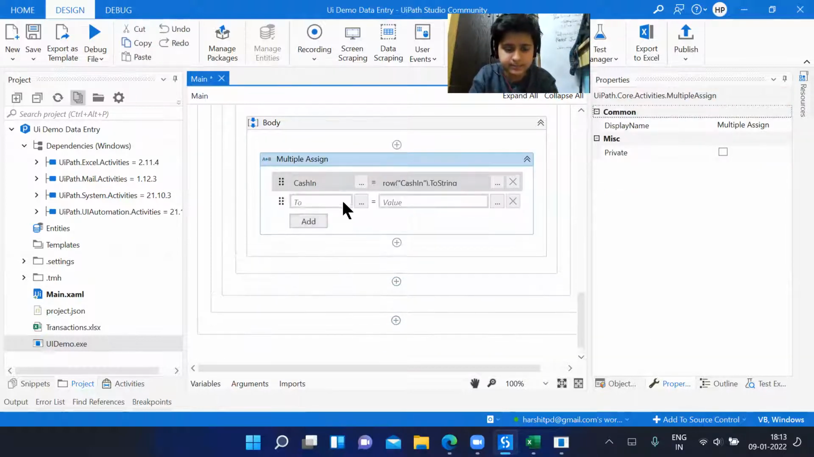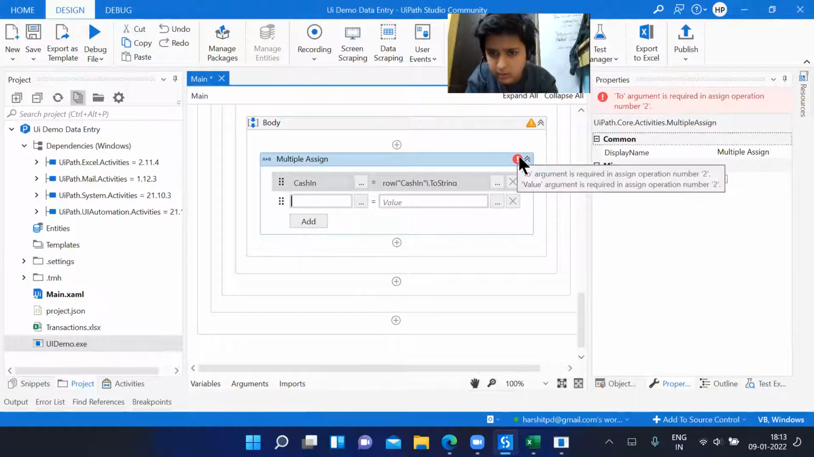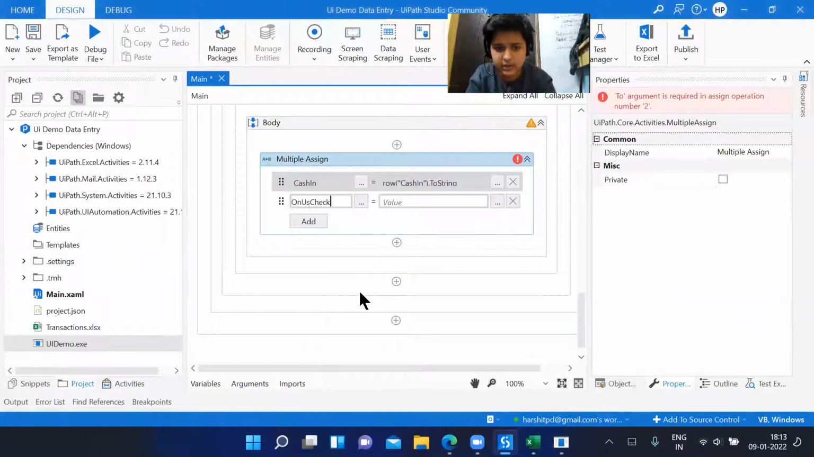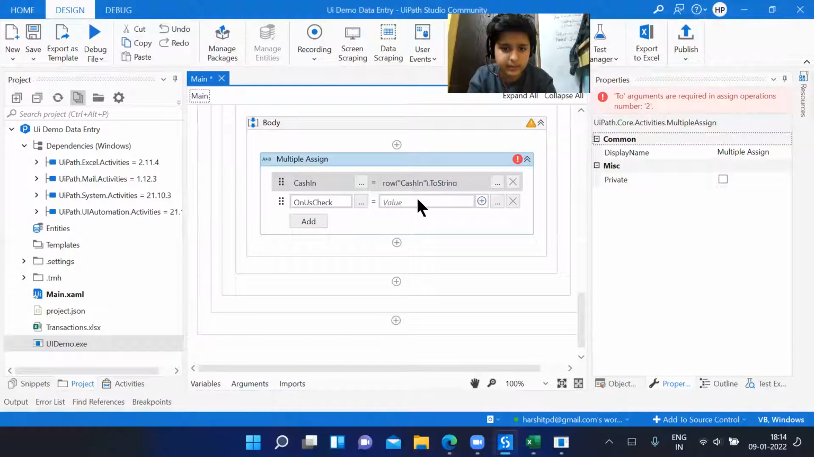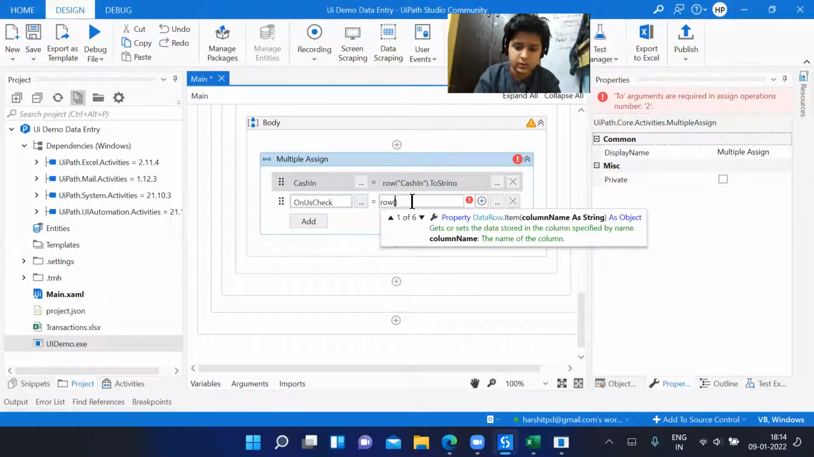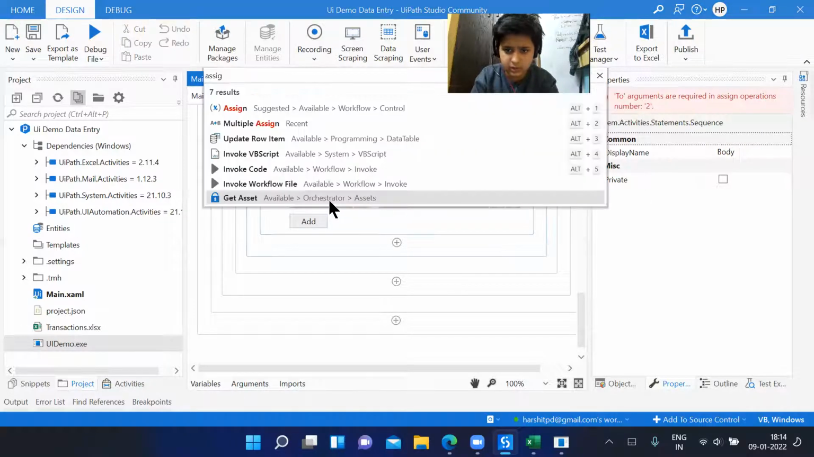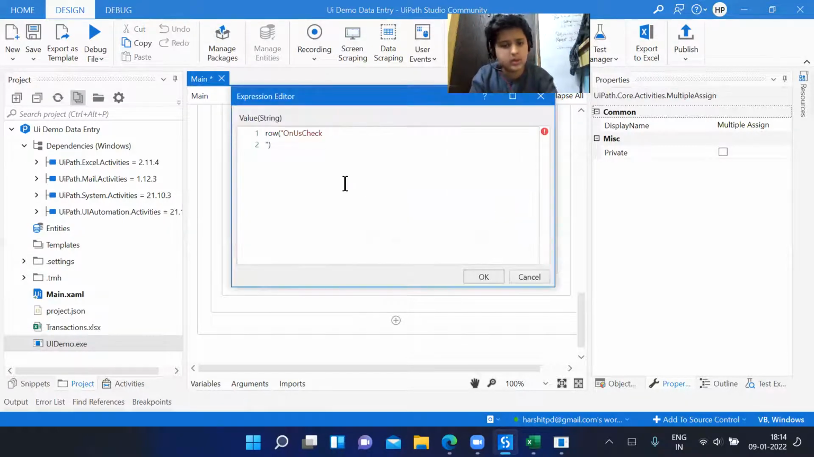So add, then which is the argument? Okay, yes, I'm doing on us check. That's the second value to be entered. This one is the name of that column. Okay, I will use the expression editor if it's there. No, it's not there. Yes, it's here. Row honest check dot toString.